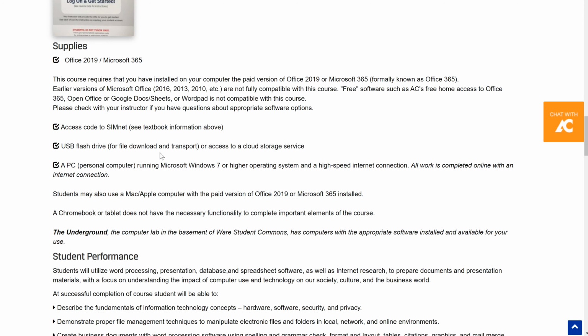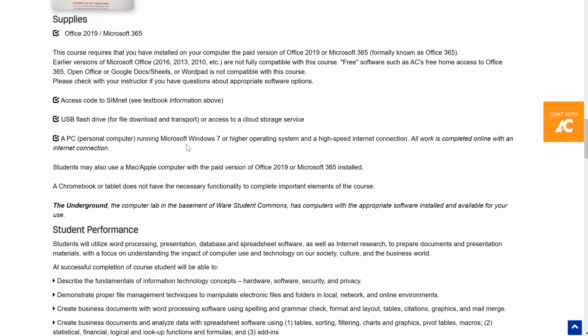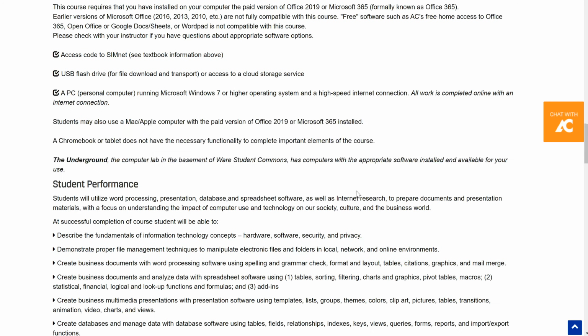You do want to make sure that you get a USB flash drive or have access to some kind of cloud storage, because you'll want to hang on to copies of your homework just in case there's any issue with the systems, and you can show that you've actually done the work. Okay. Again, all work is going to be completed online. You have to have an internet connection or be able to access one. Everything is going to be done online.